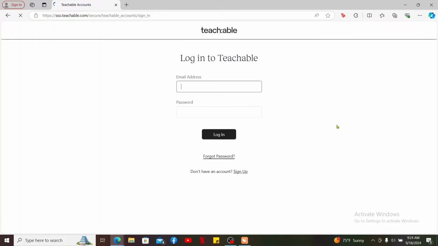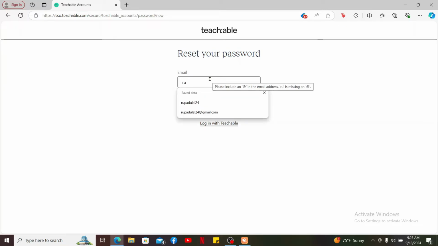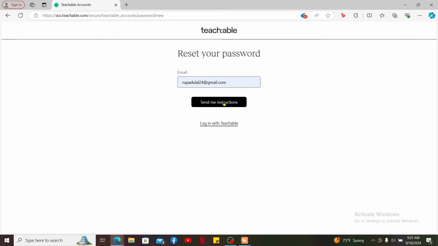You will then be taken to the login screen for Teachable, where you need to enter your email and password. If you don't remember your password, click on the Forgot Password link. On the next page, type in your email address associated with your account. Now, click on Send Me Instructions.